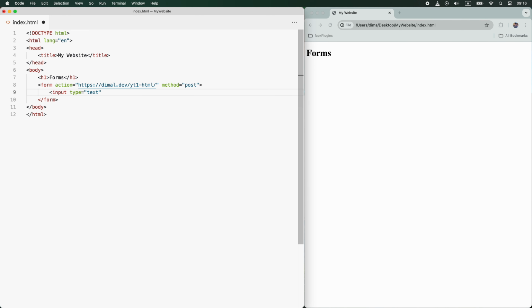Then we need to add the name attribute. The name attribute is for the server to recognize the data from this input. We can use whatever name we want. A good practice is to use a name that reflects what kind of information we expect from this input. In our case, it's the user's name. So I'll write userName.